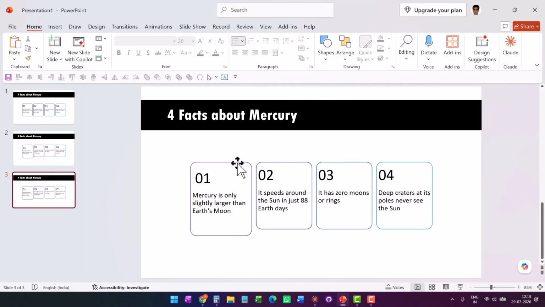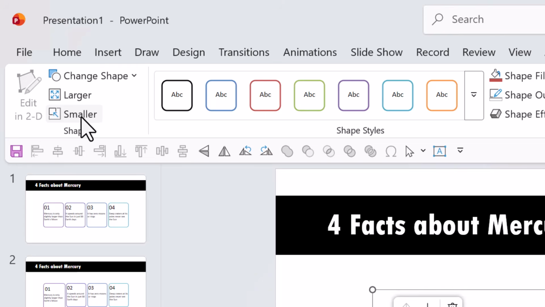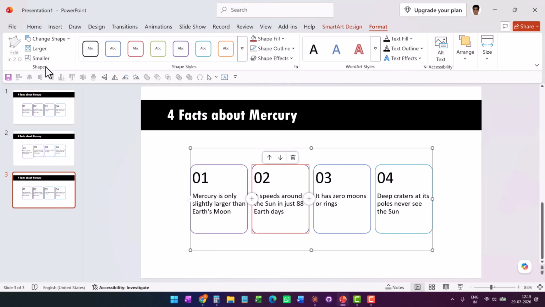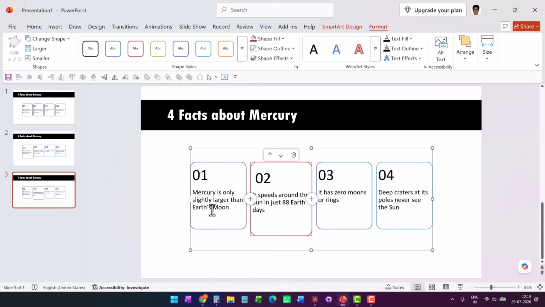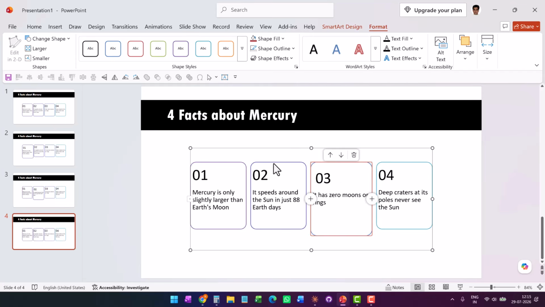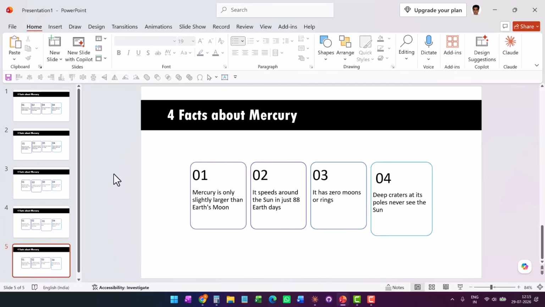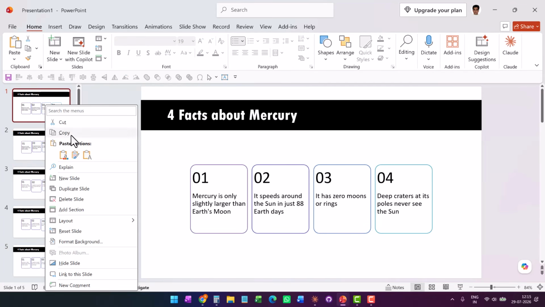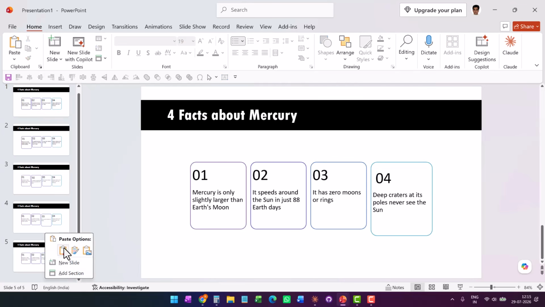This time I want to bring this back to its original size. So let us click on this, go to format again and say smaller. But this time we are going to have this second one larger. And we are going to repeat the same thing for the next one as well. And then I'm going to bring the original one back by copying it and then placing it right at the end.